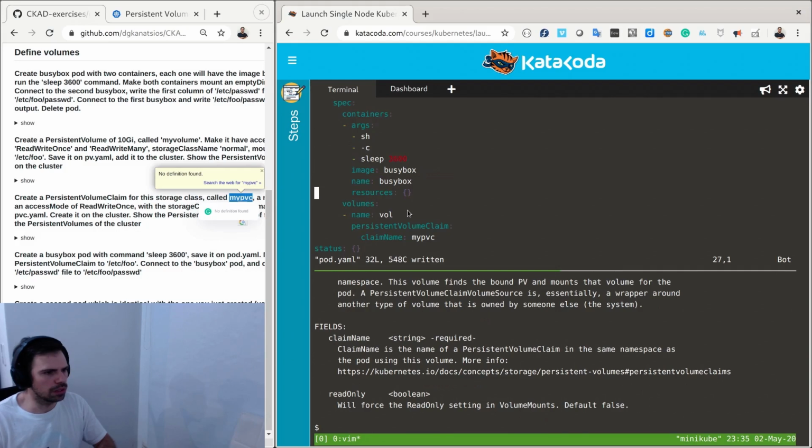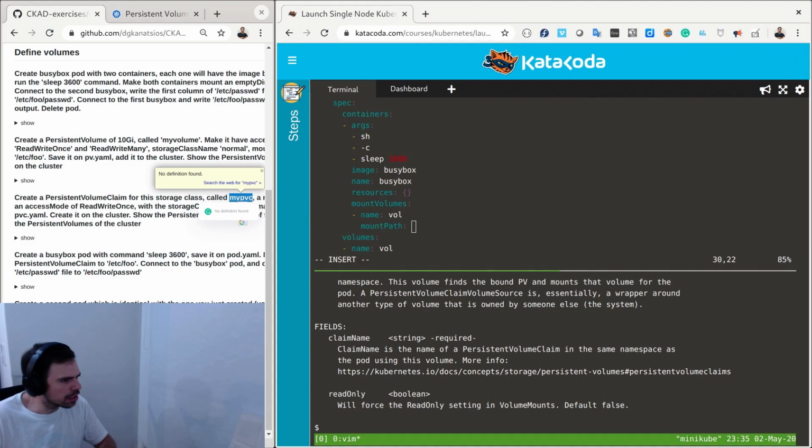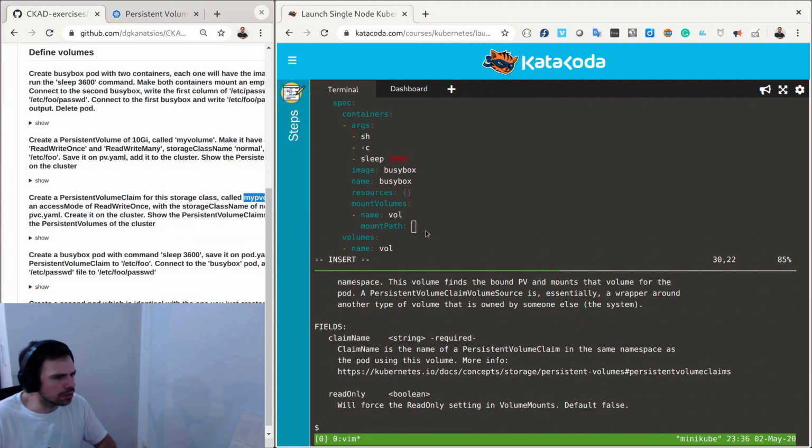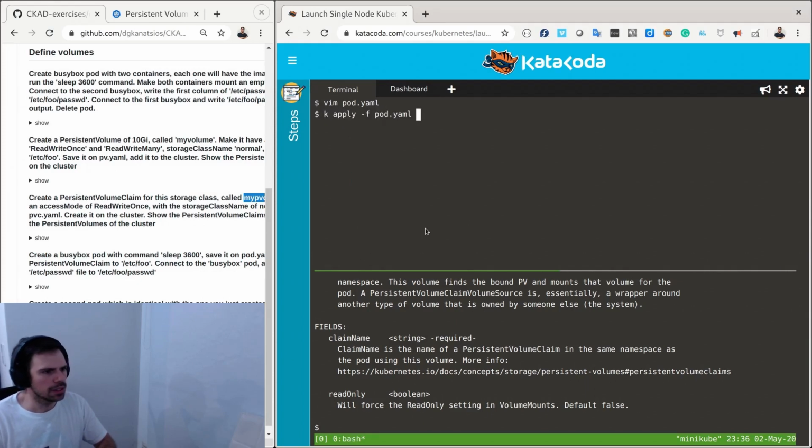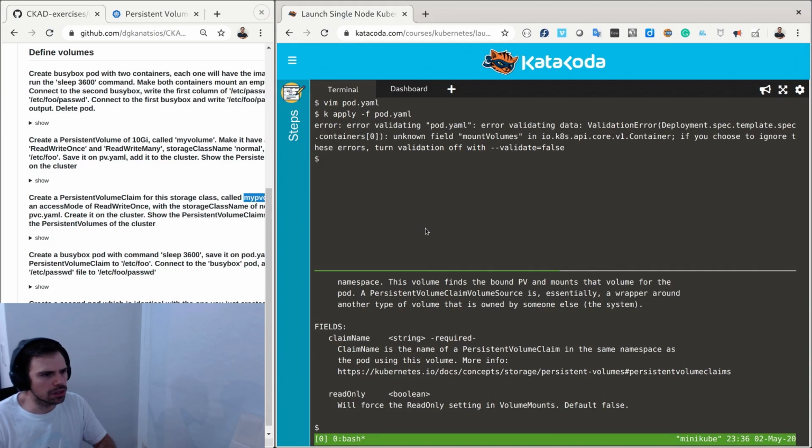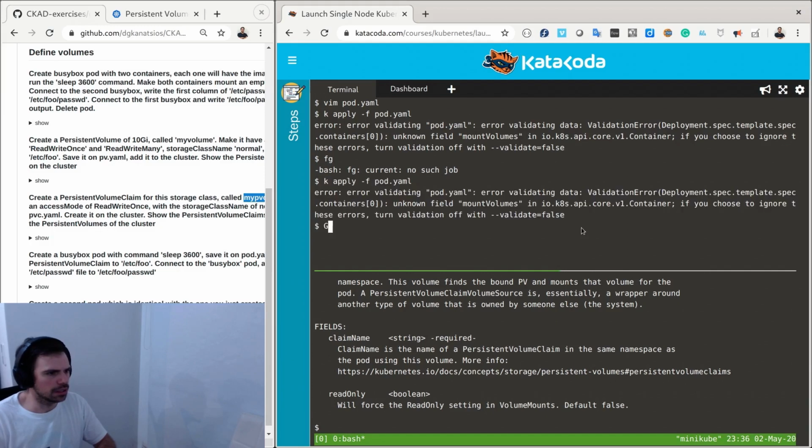And I should mount it here, right? Like volume mounts. I should mount the one that is called vol, and the mount path should be just a mount path here, /etc. Okay, so let's give it a try. It's an error. It should be volumeMounts, sorry. Okay.